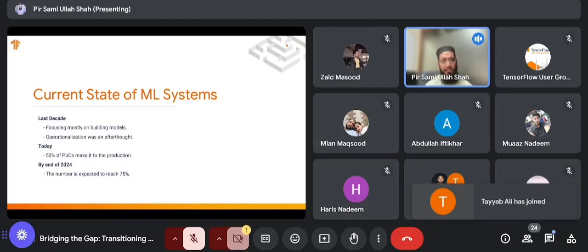In the last decade, people mostly focused on building models, right? I remember when I started my bachelor's back in 2014, I used to hear from my teachers, who were doing PhDs in machine learning, that they were training ML models for specific use cases. At that time, it was just a buzzword for us. We thought, machine learning is also a thing, we will learn this too, right?